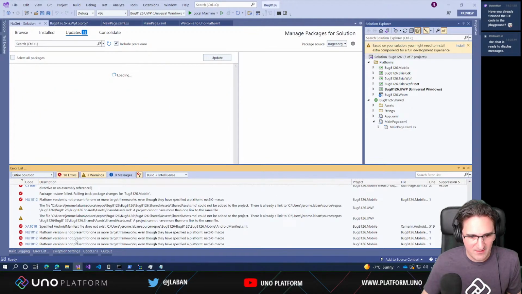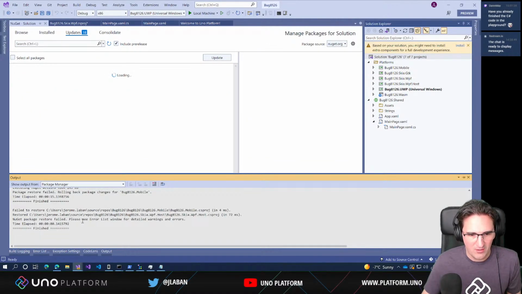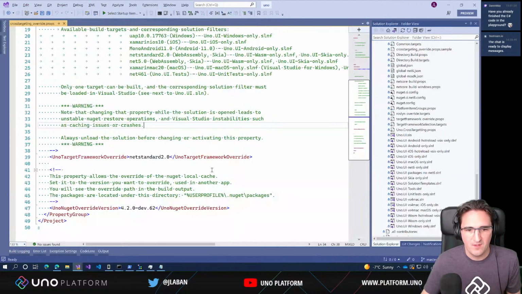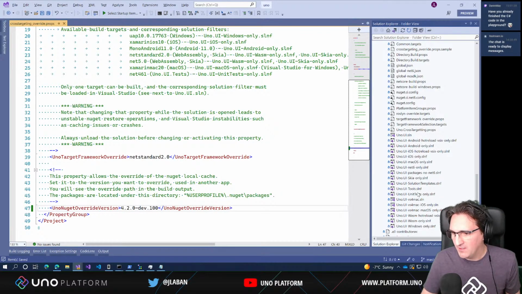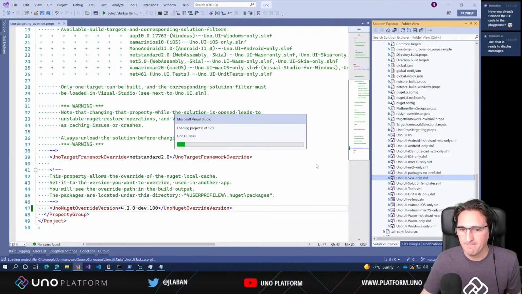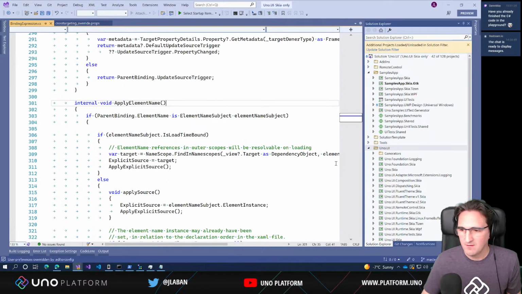Okay, so we're at Uno 5.2.100, so 4.2.100. So I'm going to be overriding for that version. Let's open the Skia solution filter so that we only build for this one.